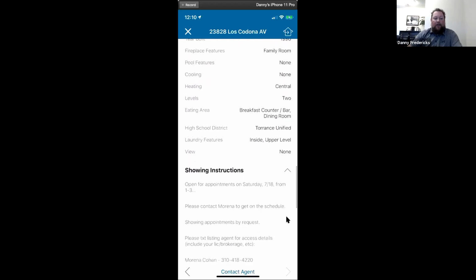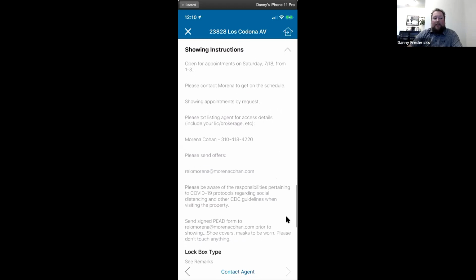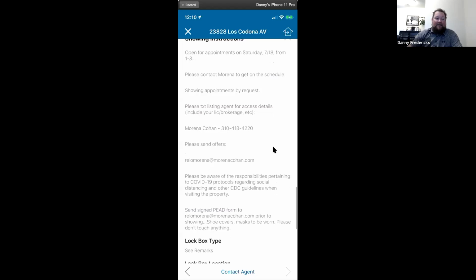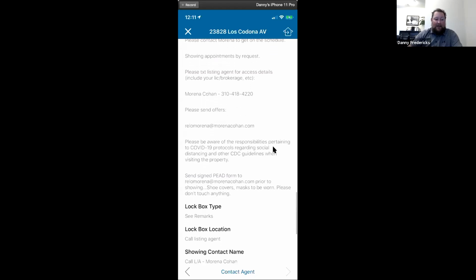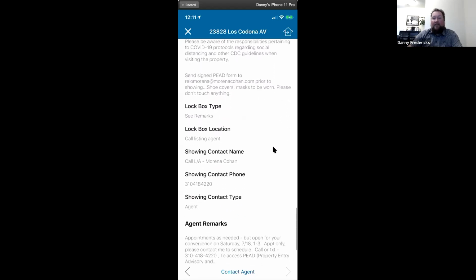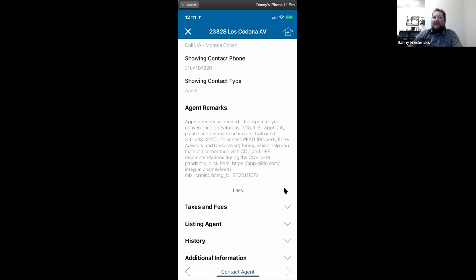And then more importantly for us on the go is showing instructions. They're a little bit longer now since everybody's adding in the COVID guidelines, like the PAD form or sending pre-approval. But everything that you put in that showing remarks will show up right in the app as well. So I can pull up right now and see that the next appointments for this are going to be on Saturday from 1 to 3, starting by request. Please text the number, send offers to this email address, send the PAD form. It also brings down if there's any lockbox on the property, whether it's a Supra or a combination, showing contact and the agent. And when you get down to the agent remarks, it also has more room for that as well. This is anything else they want to put in there.